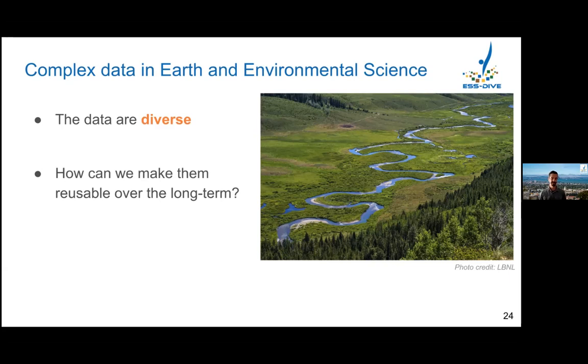And ESS-DIVE provides DOE scientists that centralized location to archive their environmental research data for long-term preservation, and also the ability to publicly release the data. And for the rest of this webinar, I'm going to focus on that reusability piece of the question here.